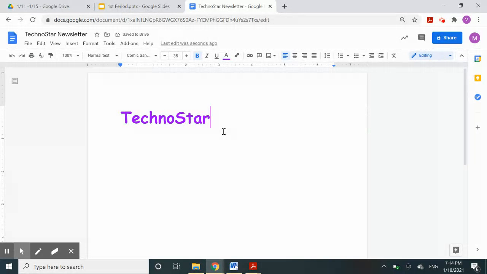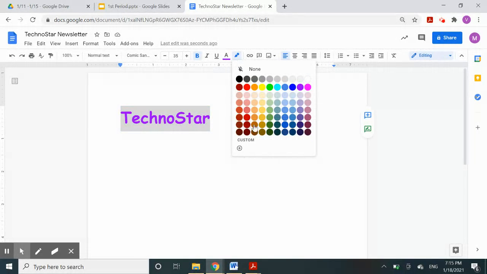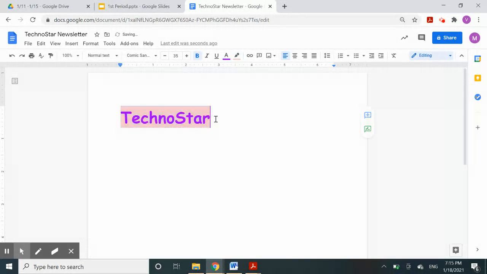Now, next thing I want to do for my title is give it a background color. So the way you do that is by highlighting it like this, same steps, same left click on your mouse and drag it across the word. And then you click here where it says highlight color, this little marker here. If you click there, highlight color, you can highlight it any color you want. For my liking, I like this light red 3, so I'm going to click there, and you can see now the word is highlighted.